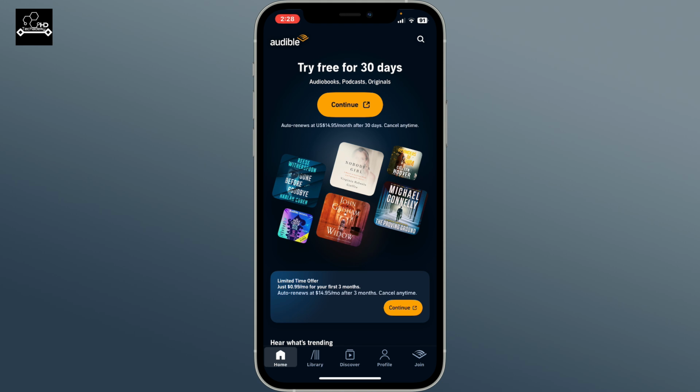So that's how you can easily change Audible download quality using the Audible application on your smartphone.